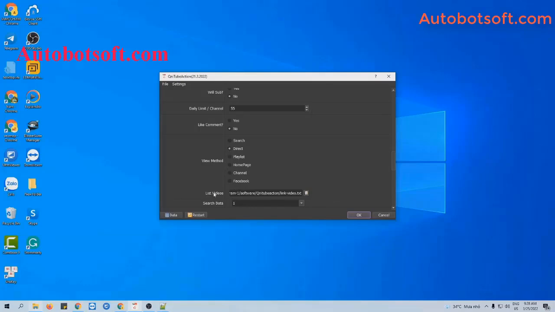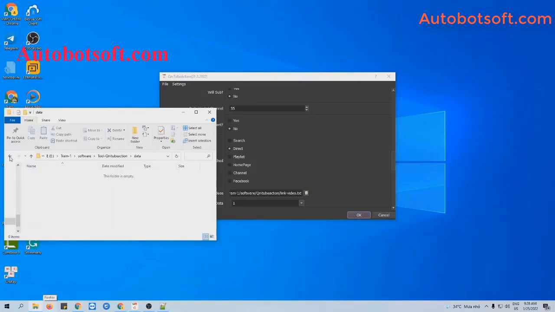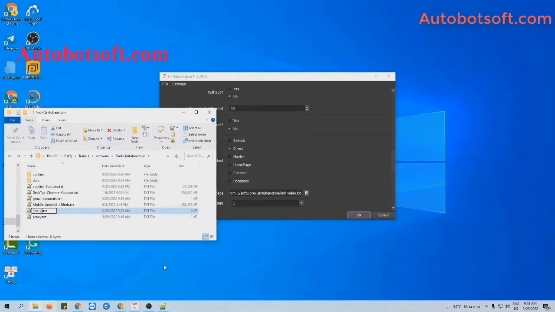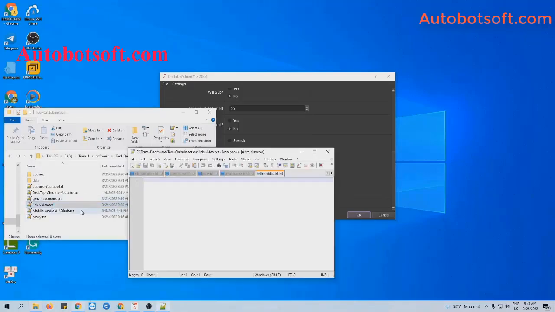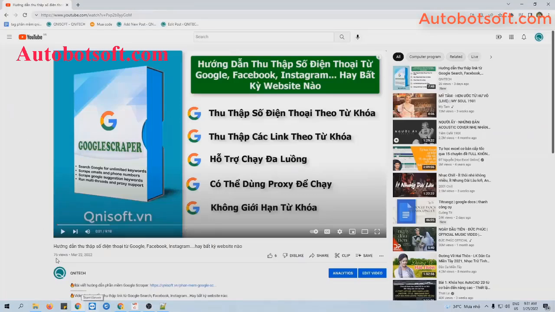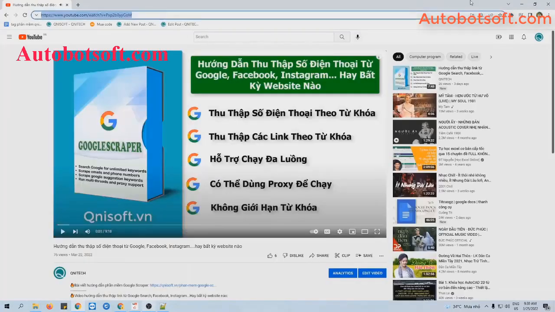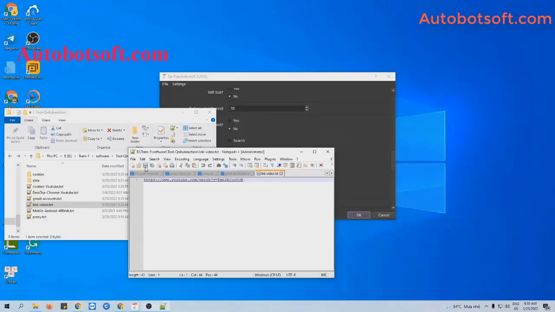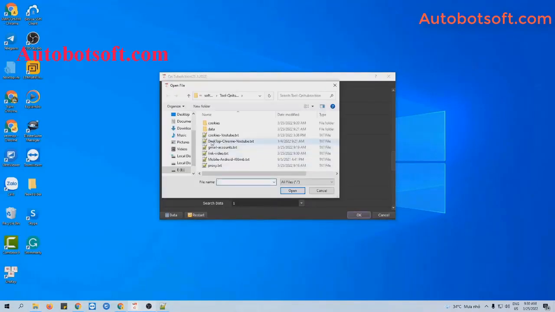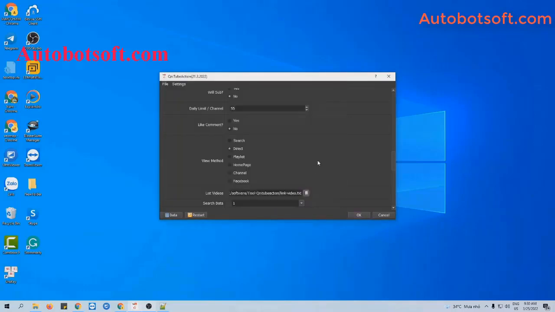Next, at the list video section, you will create a text file to save links of videos that you want to watch. For example, this is the video that I want the software to increase views. The views now is 76. Then copy the link, paste it into this file, and then click to save. And at the list video section, click on this icon, select the link video text file created.